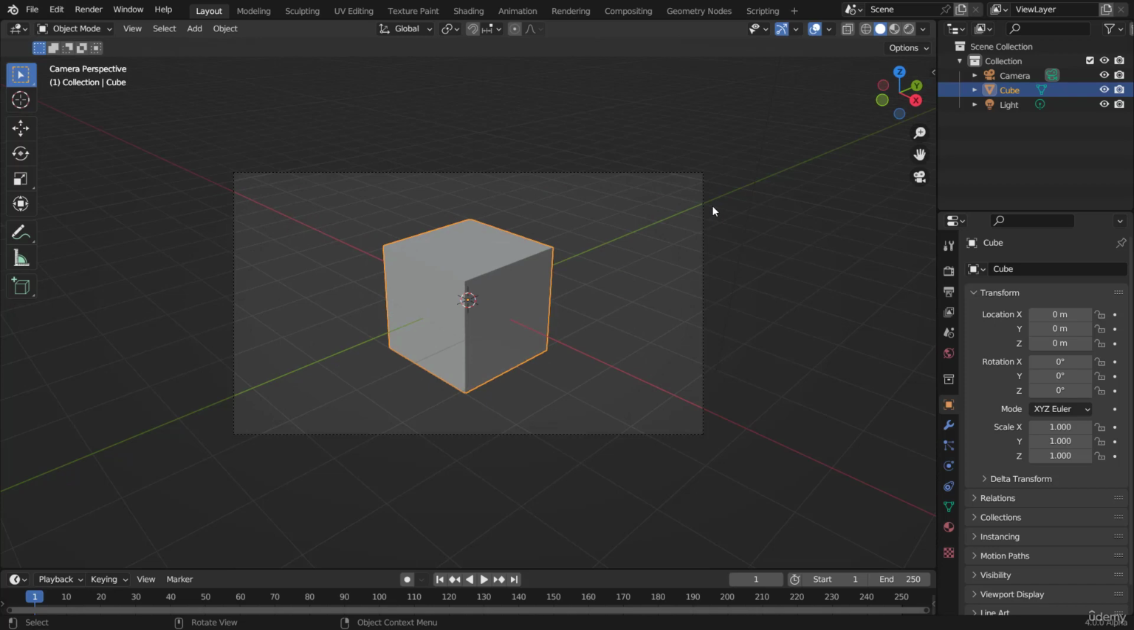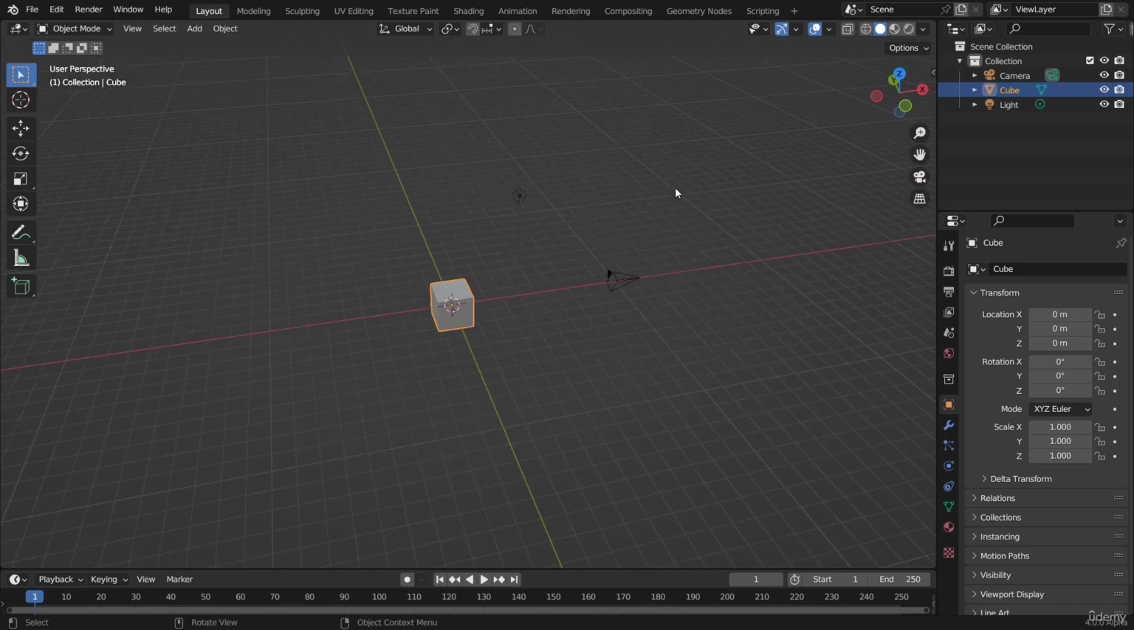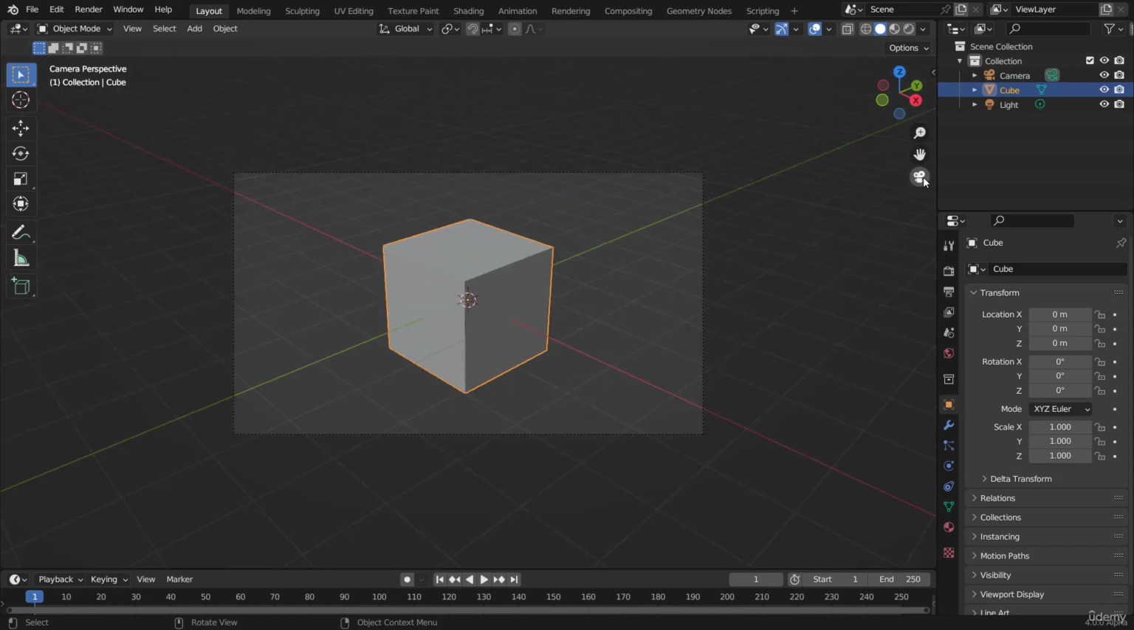And if I hit 0 again, we will go out of camera view. Or if I just tumble or hit the middle mouse button, you can see that we go out of camera view. And this button does the same thing. If I click it, it will go in and out of camera view.